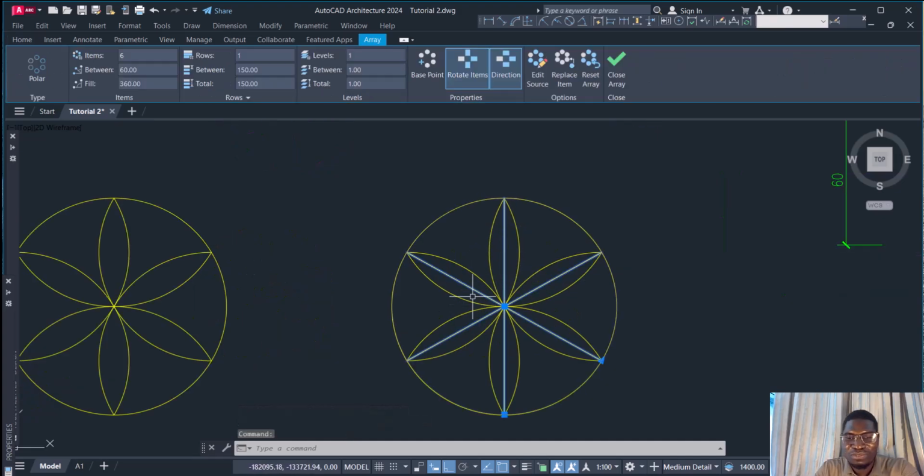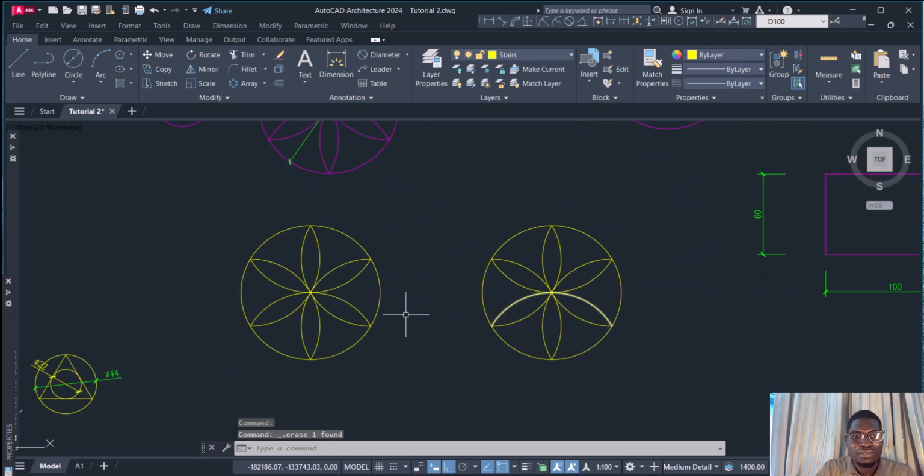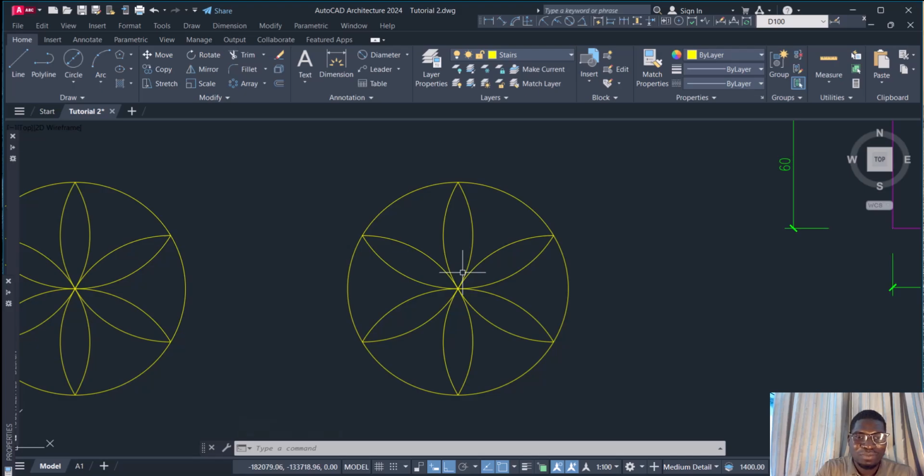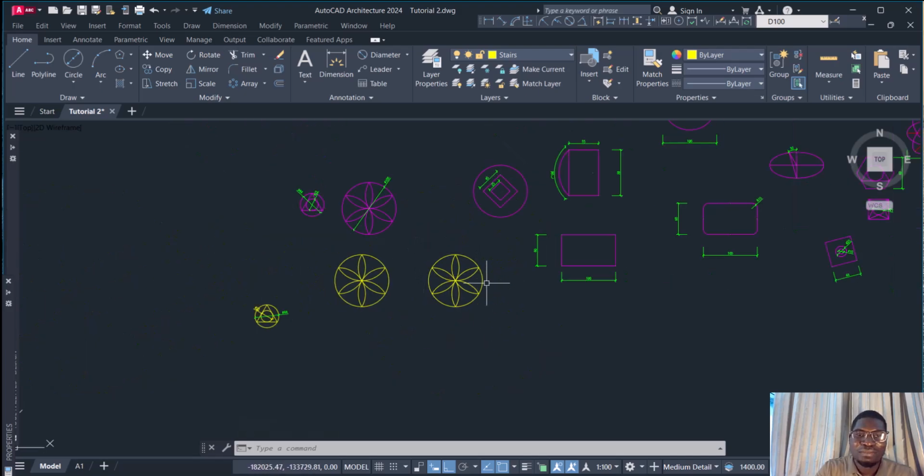So let me remove that, and this is what we have. I think you can see that there are no differences, everything is the same, but you see it took a lot of time. So the best is to go the other way around.